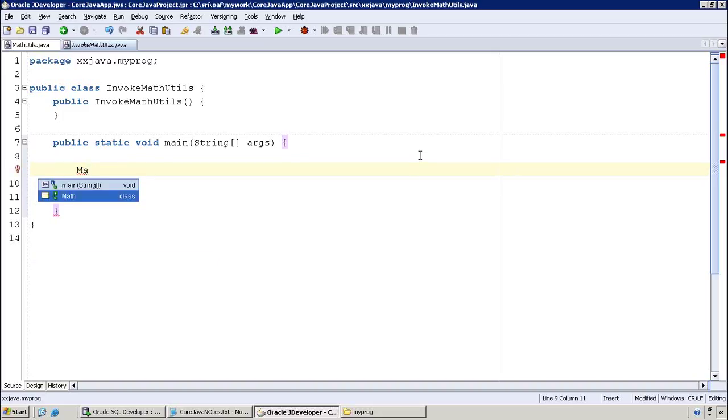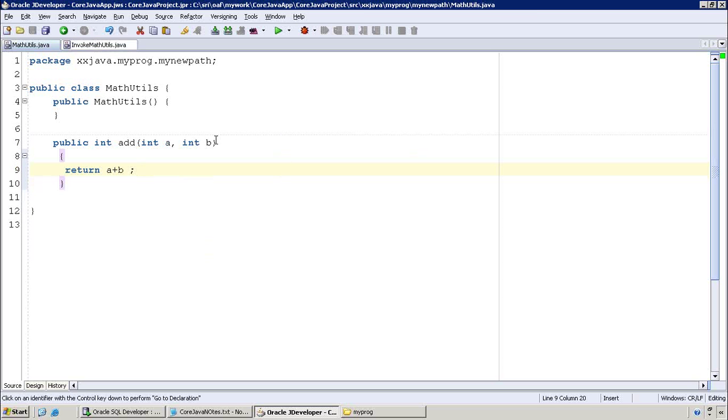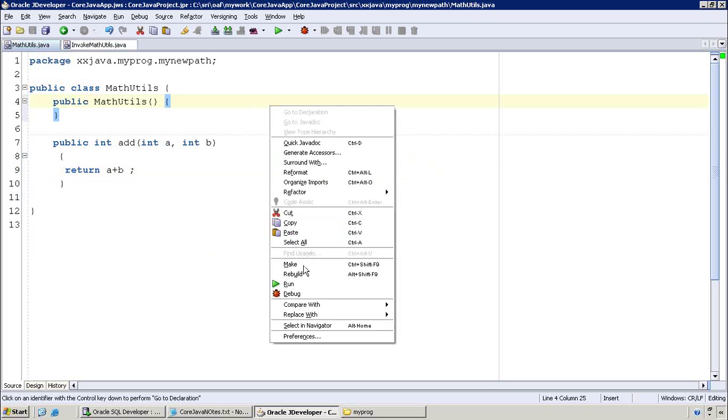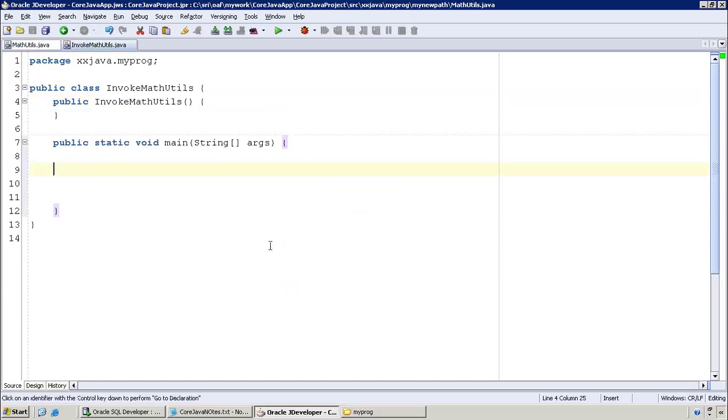When you try to invoke it, it's not showing, right? The reason is it is not available as of now. Just compile it, then only it will be available. Compile it first: right click here and click on rebuild. Now again type it.